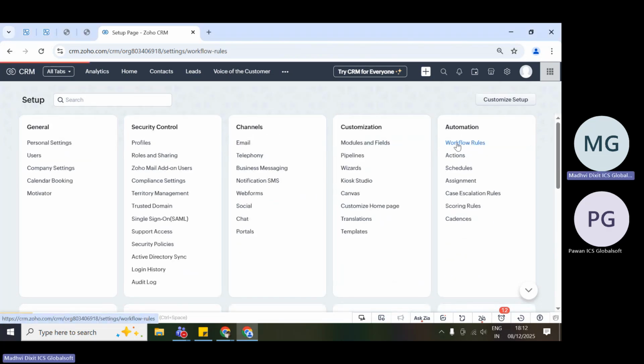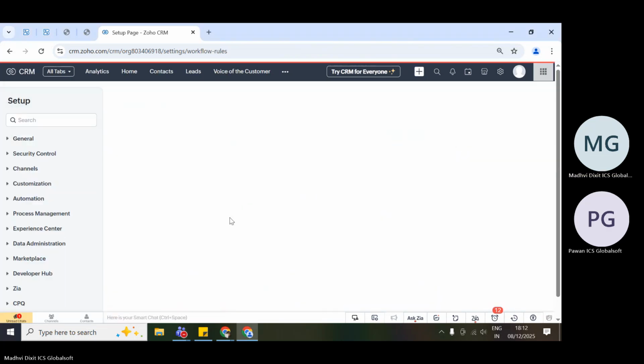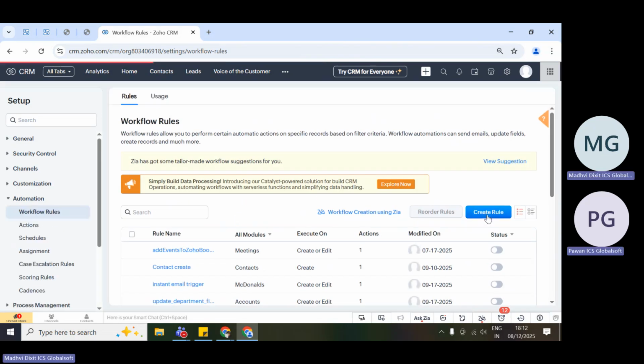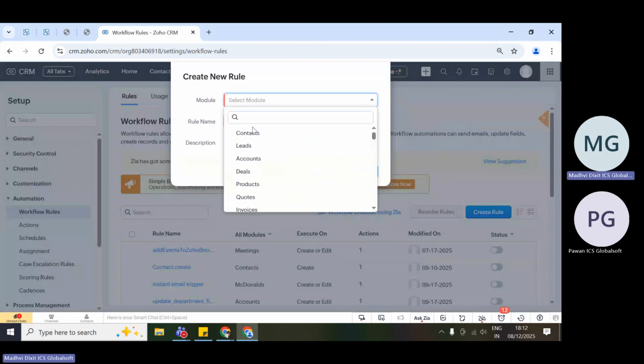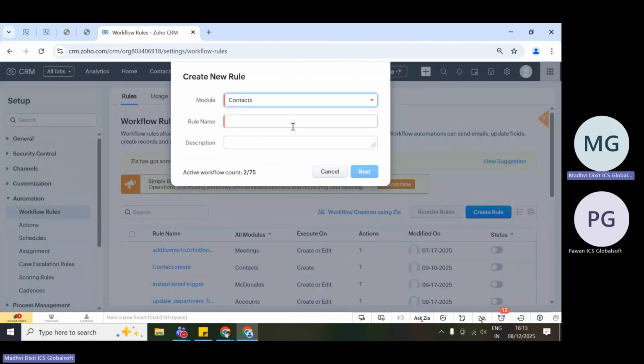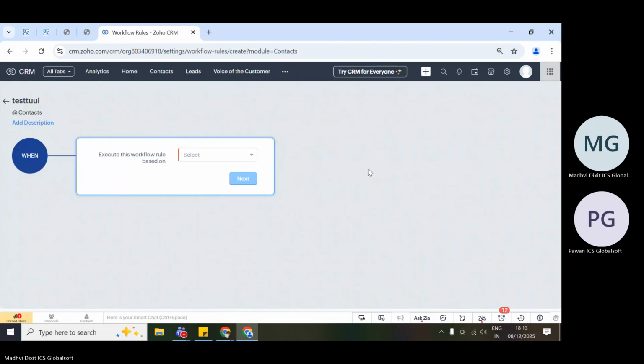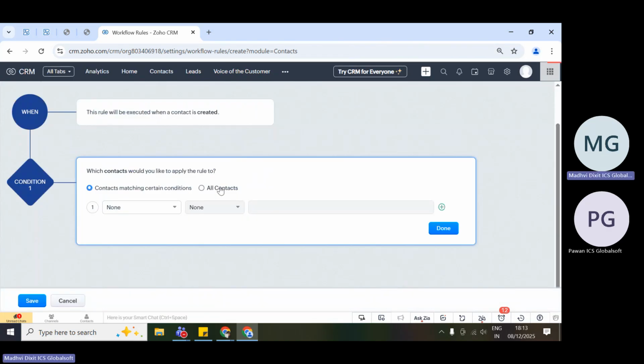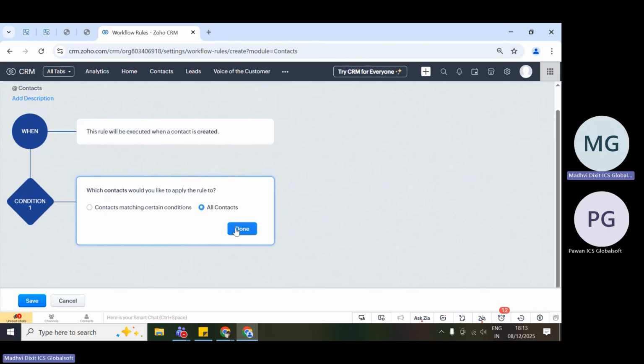Let's try to create. First we need to find the trigger point, so we need to create a workflow. I'm creating it on Contact, test, on creation. Whenever any contact is created, for all contacts it needs to be triggered.